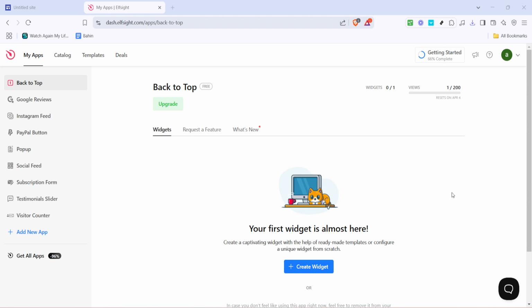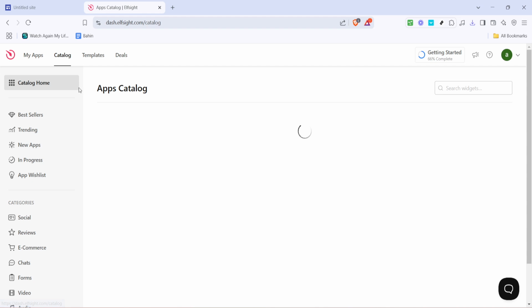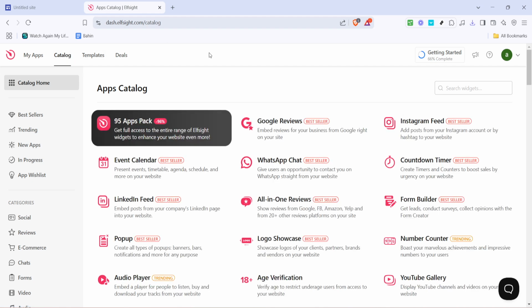First, you'll want to head over to Elfsight's website. Elfsight offers a range of widgets to enhance your site, and we'll use one of these to create our back to top button. Once you've reached Elfsight, navigate to the catalog section of the website. This section showcases all available widgets, making it easy for you to find exactly what you need.